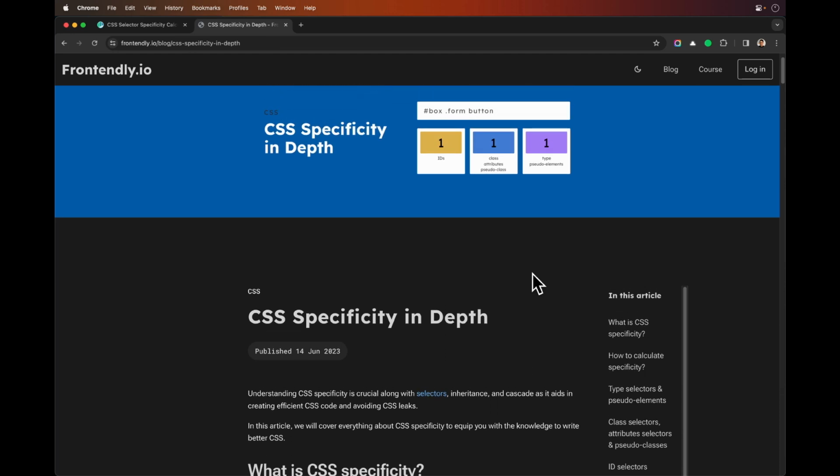So here you have it. This is specificity and how we can calculate the specificity score.